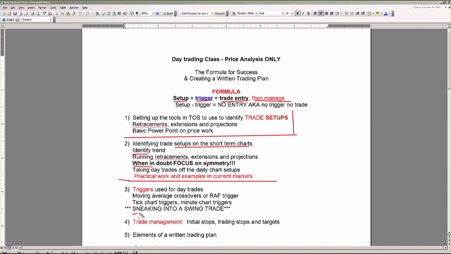We're also going to talk about the triggers used for day trades. Now, I have a trigger that I've been teaching for quite some time, but there's also the RAF trigger that you can use. That's something where I'm not an expert. There's probably going to be a link somewhere to a video that you can look at if you're not familiar with it, but I do have those tools on my Thinkorswim platform.